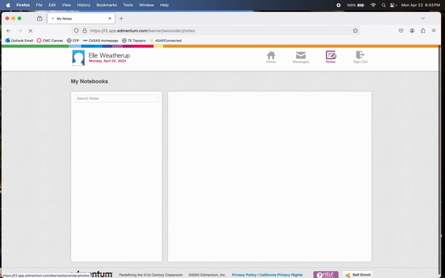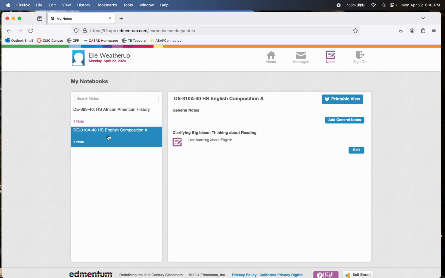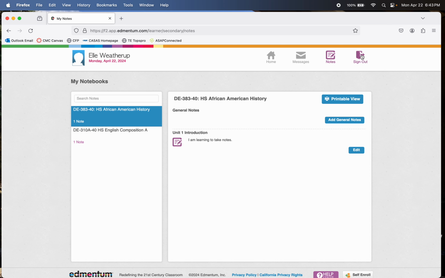Next, we have a Notes badge here at the top. This is where all of your notes are kept that you write in your classes. So you can see that I wrote notes in my African American history class, and I wrote notes in my English composition class. I will show you how to do that shortly. The next badge at the top is to sign out. Make sure to do that whenever you're done studying for the day.